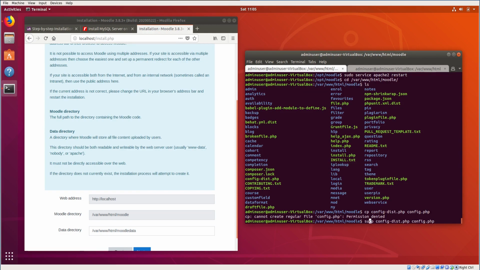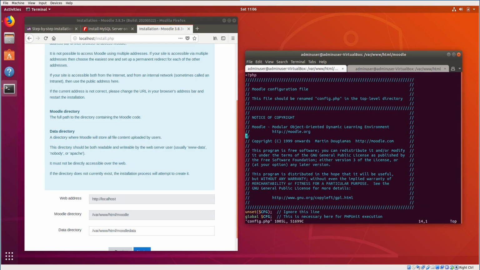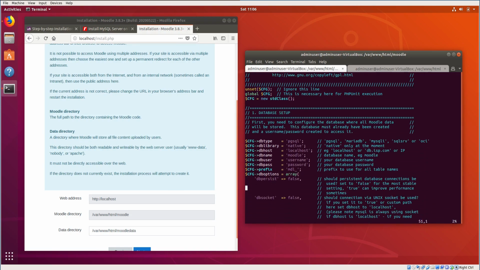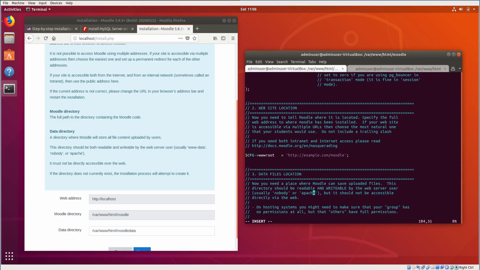And we'll need sudo for that. And then let's edit that a little bit, and we'll just put in the database credentials that we need, which is not too hard. MySQL, localhost, our DB name is Moodle, our user was Moodle_user, password is password. I think that's the main thing actually that we need. We don't really need anything else.